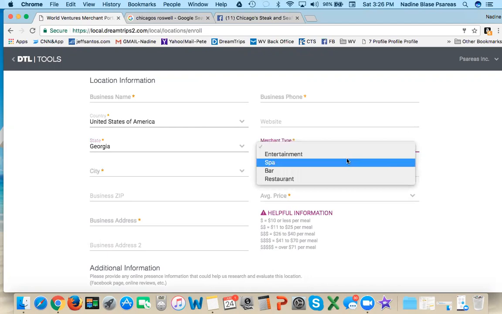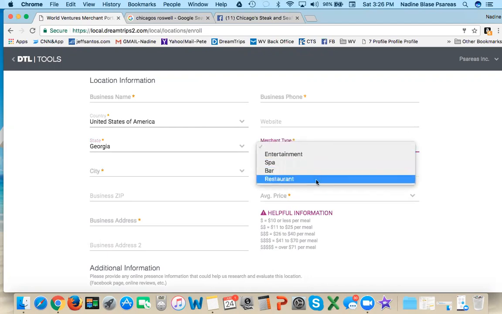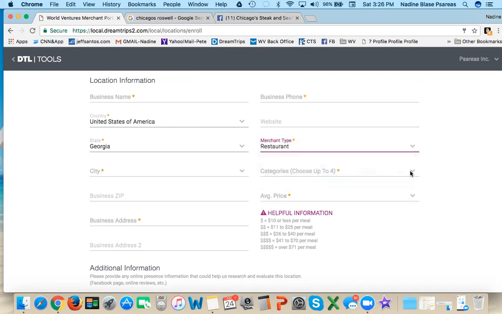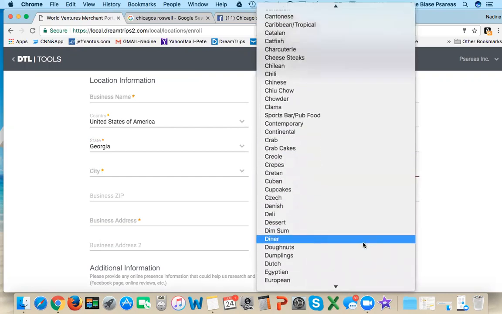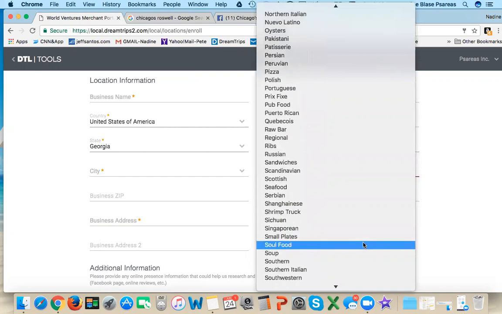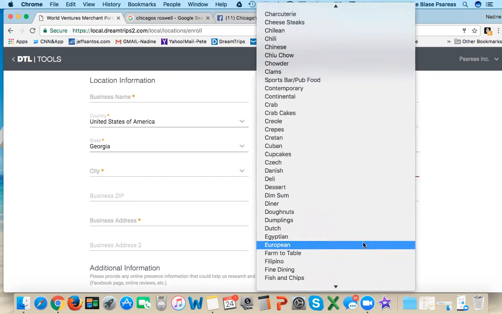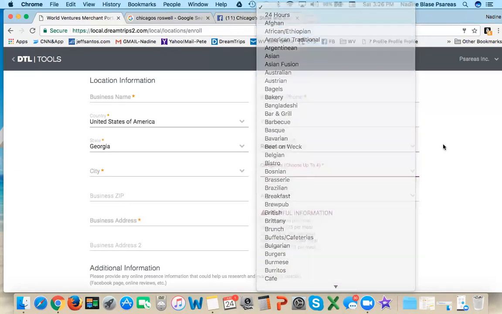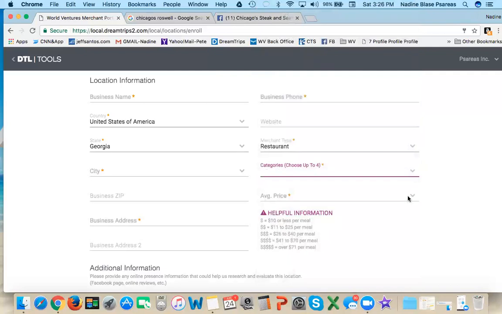Merchant type, it's going to be entertainment, spa, bar, or restaurant, okay? Your restaurant. And then categories, it's going to let you choose up to 4 different kinds of categories. Choose as many as you can to help describe the restaurant. So you're going to do that. Average price, I do know that these prices say per meal, but if you're putting in an eyebrow service or a hair salon or whatever, just per service, okay? And just put that in, figure it out.